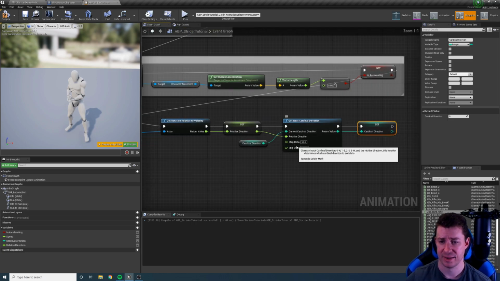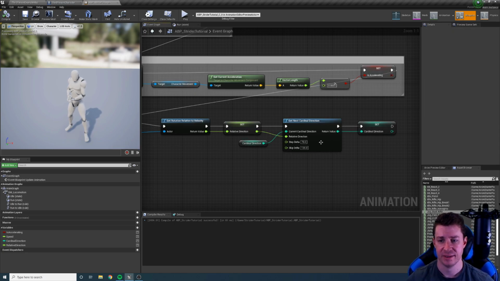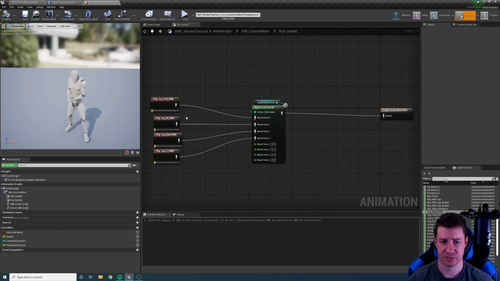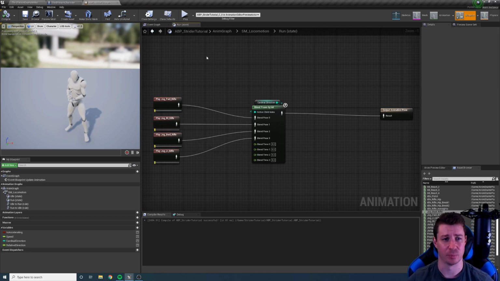So there we go. I'm going to leave the step delta at 60. Actually, I'm going to make it 70 and the skip delta at 135. So once that direction gets too far, we're going to switch the cardinal direction so we're not twisting the character too much. So this should now work. Let me just check my state machine. We're not going to twist, obviously, but it is going to switch between the animations, and let's have a look at that.